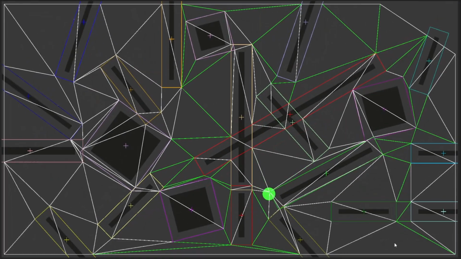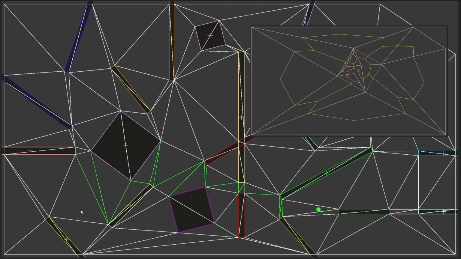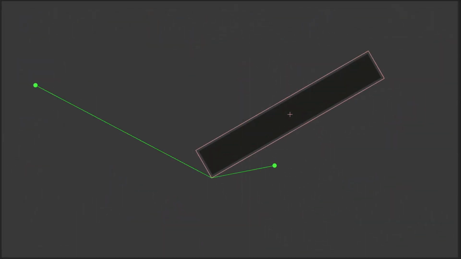So how does it work under the hood? Let's simplify the example a little. The A-star algorithm searches through triangle nodes using the nav mesh I showed in the previous video. Okay, let's make it even simpler. Just one obstacle.